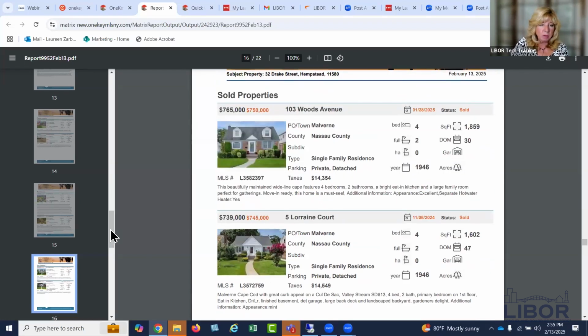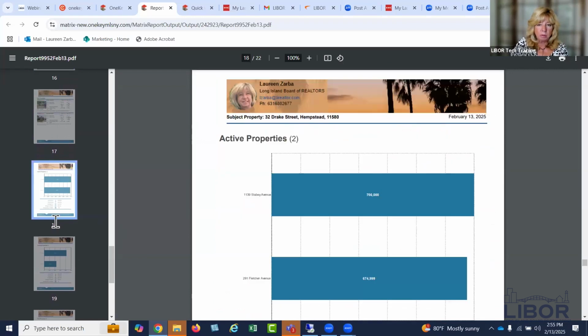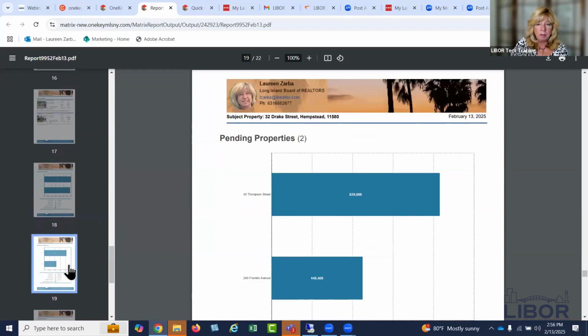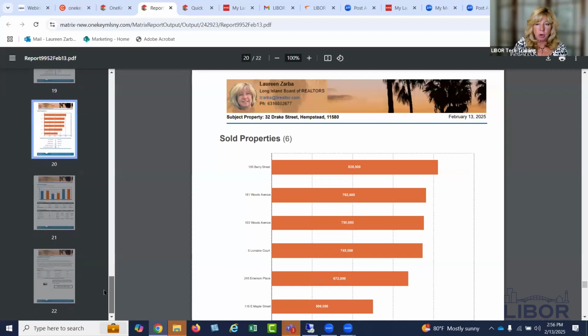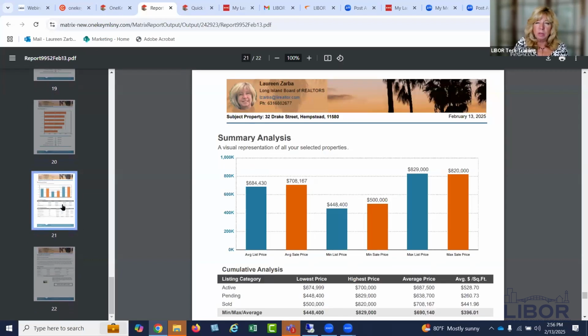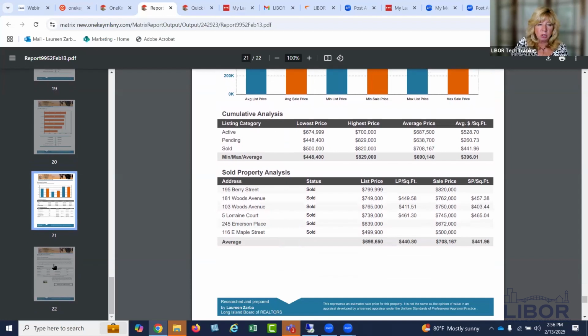And then as we go down, we have a few more charts for active properties, pending properties. And they're doing the price ranges here. We like to have some charts. They look nice. And you know what's really nice about Matrix CMA is that it's easy to explain. It's not overly complicated. It's just easy data to look at.